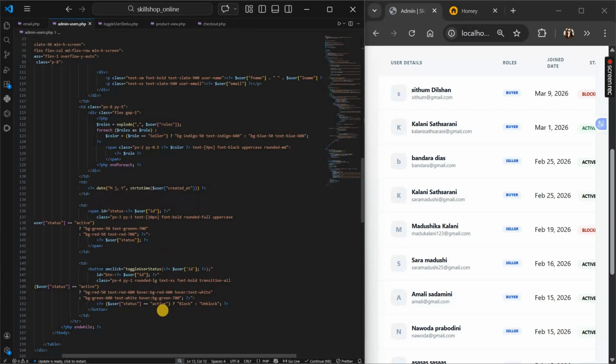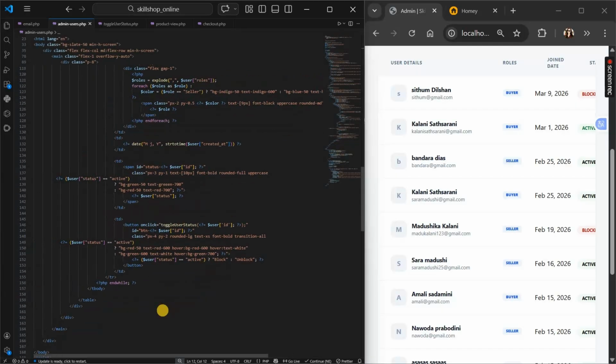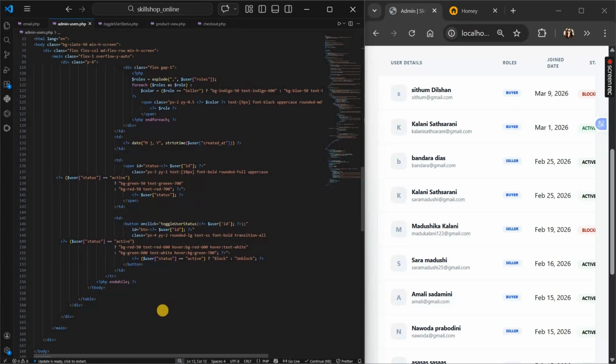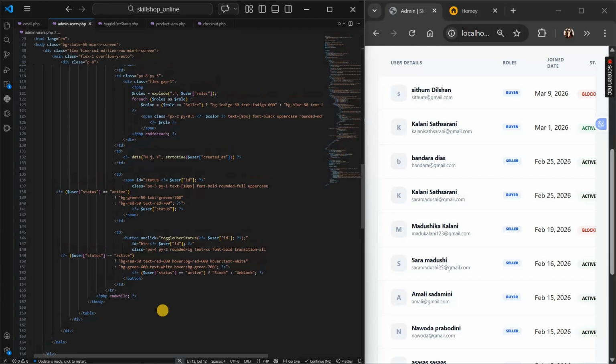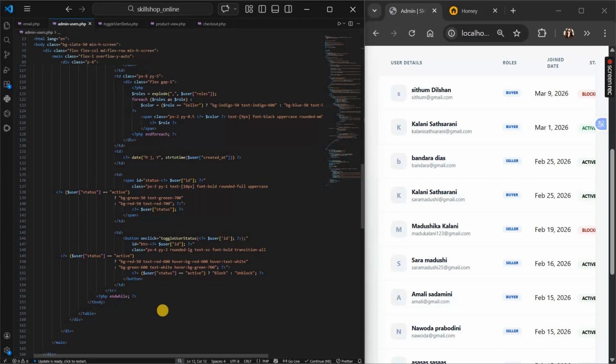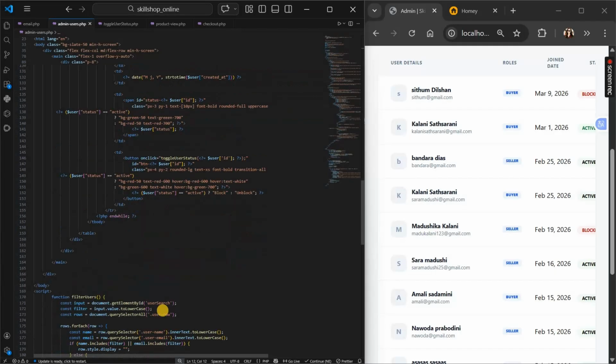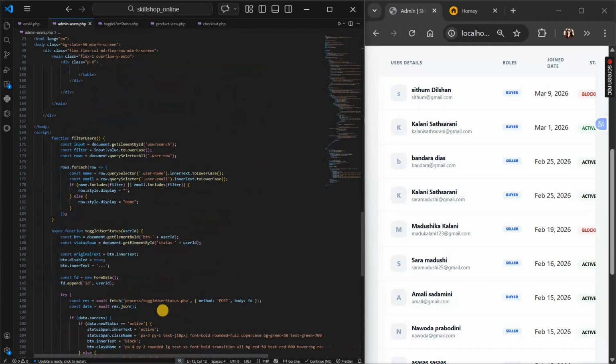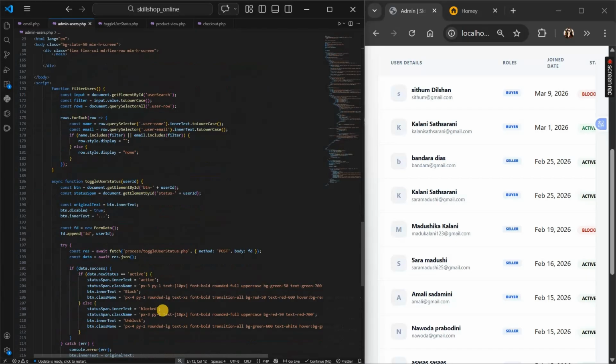Instead of refreshing the page, we grab all the table rows with the class .userRow. As the admin types, we check if the name or email contains the text. We use .toLowerCase() on both the search input and the table data. This ensures that if the admin searches for a name, the result is exactly the same. If the text matches, we keep the row visible. If not, we hide it instantly. This makes searching through 100 users feel like magic.